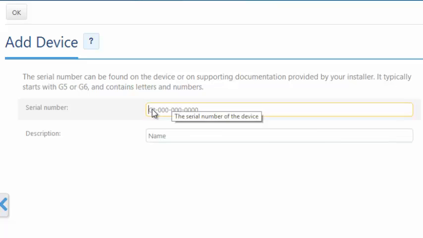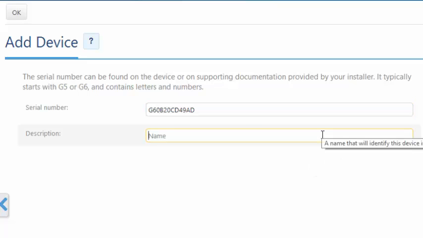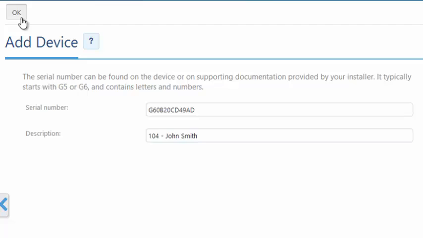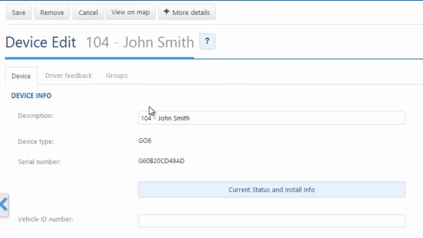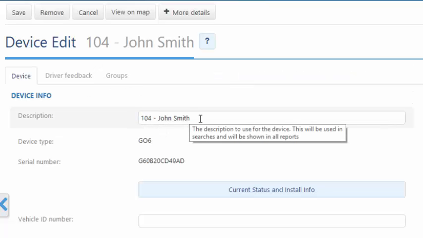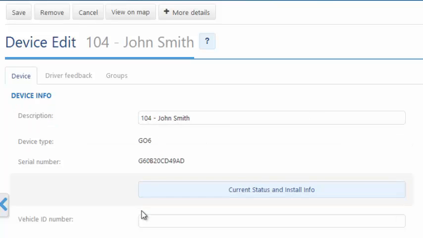I'll be asked for a serial number, which I have handy. Now the serial number can also be found on the side of the device or on a sticker, and I can simply label this. You can label it by unit number as well as a driver if the driver is associated with the unit. I'm going to click on 104.smith, and you can see here I've added in the vehicle.